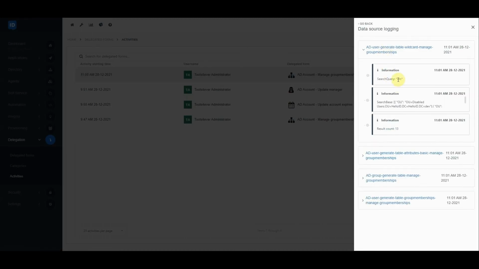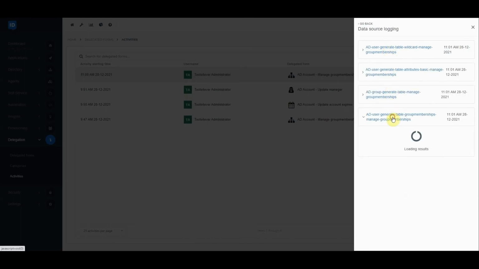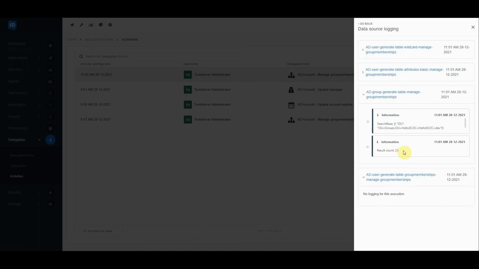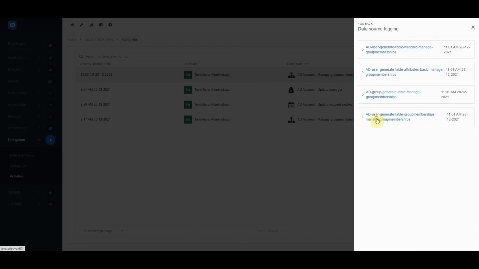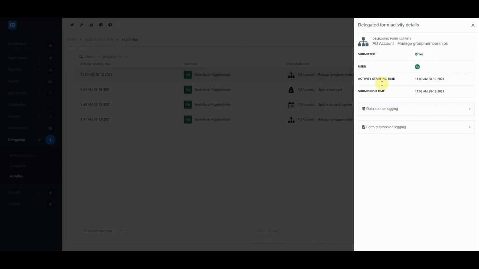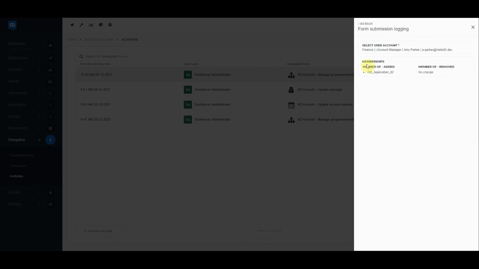So we have searched for AM, searched in several OUs, and we found 13 users, and we also did some other calls to get the memberships available. Here you will have all your connected data sources and logging, and the form submission logging contains all the information exactly like the summary page, so which user has been selected and which modifications have been done on the memberships. So this new activity overview gives you more inside information on the activities of the delegated forms, as well as your data source logging and your form submission logging.